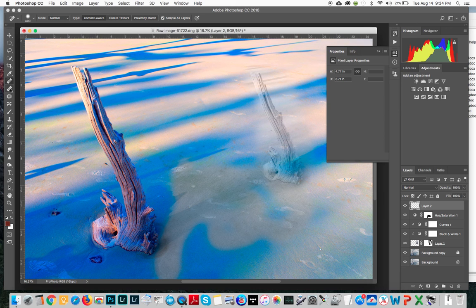There's also some others: the healing brush tool, the patch tool, the content aware move tool, which is kind of nice. You can select something and then move it, and it will replace where it's moved from with surrounding pixels.